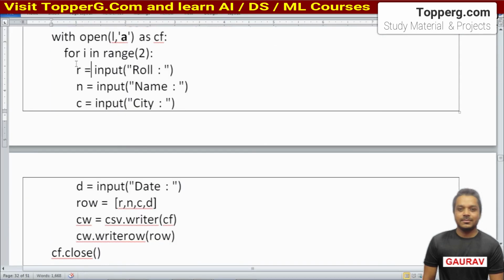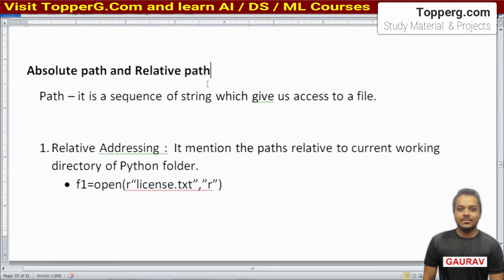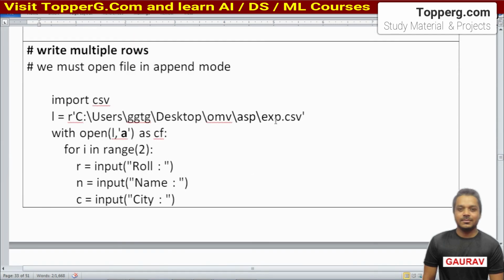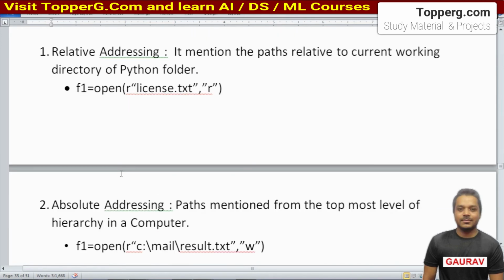Okay, just use the for loop, take the number of columns that you want to take, prepare the list and create the writer and writerow function. Okay, what is absolute path and relative path? What is a path? Path is a sequence of strings, okay, which gives us access to a file. You know this is a path, right? So there are 2 types of path, relative and absolute.